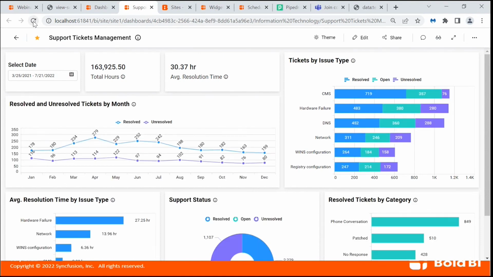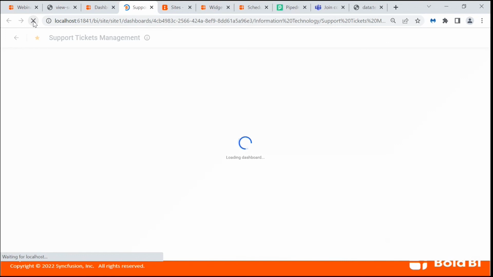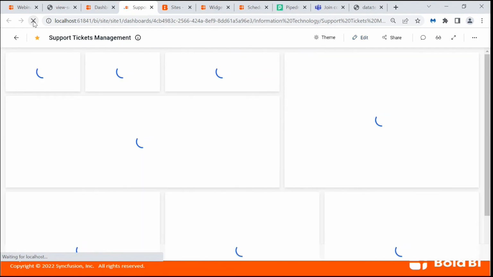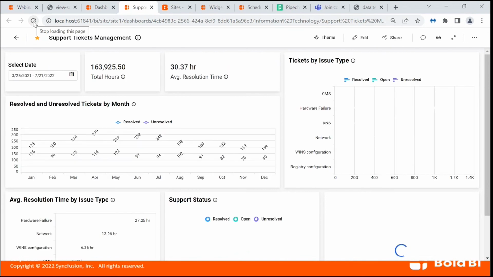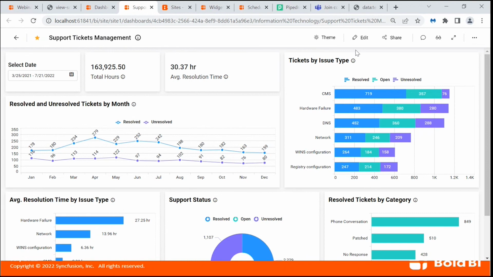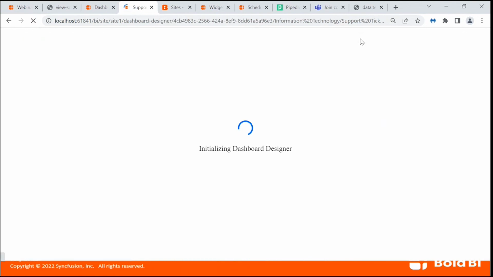And if you try to refresh the dashboard, it will happen the same way. It will take a few minutes to calculate the values. Now we have improved this performance load on the widgets with the data cache option. Now let me show you how it works. So let's edit the dashboard.